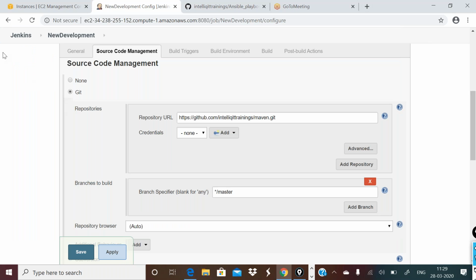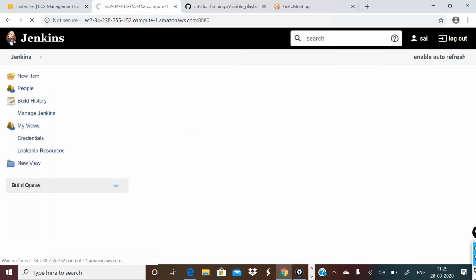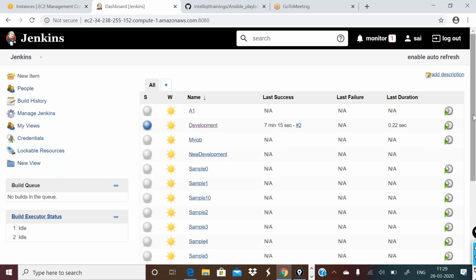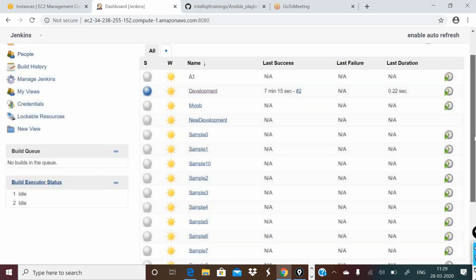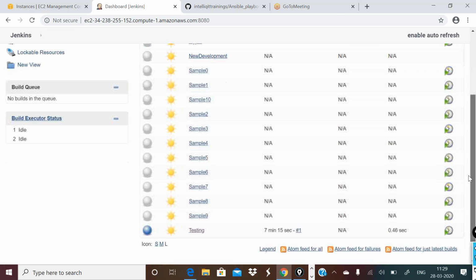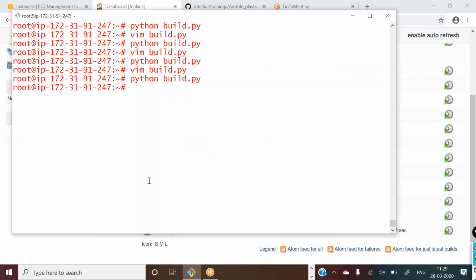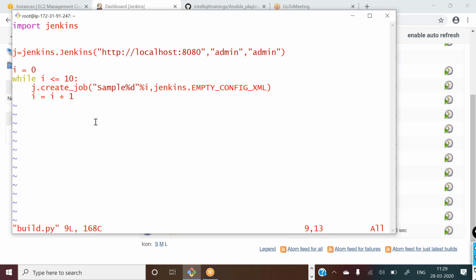It's created. If you go back to the dashboard of Jenkins, you will see 10 jobs created on my Jenkins screen, all with the names sample1, as we expected, up to sample10. Oh, sample0 also got created. Super. Okay, fine. What is the reason why sample0 got created? Because in the loop, I initialized the I value with 0. If I had initialized it with 1, it would have started with 1, but fine, it's okay.